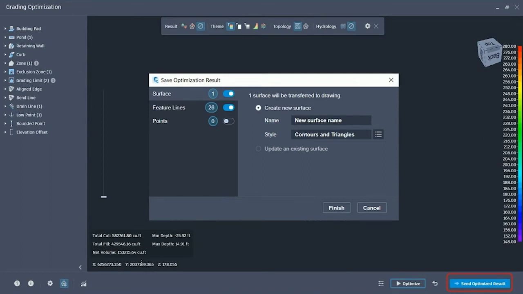You have an option to set the style. You have an option to give the surface a name. You could update a surface if you wanted to. So say you had a surface you kept on making small changes to, you could send it back and update that specific surface so you're not constantly creating new surfaces in Civil 3D.